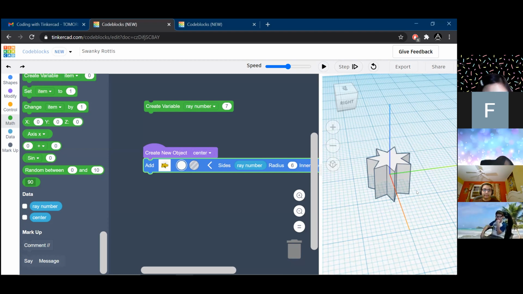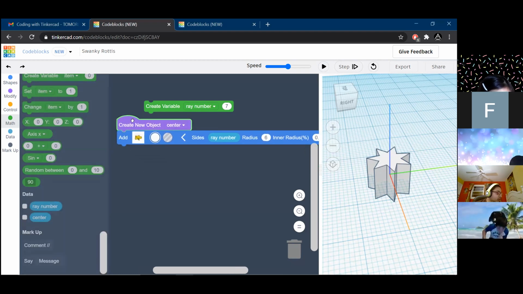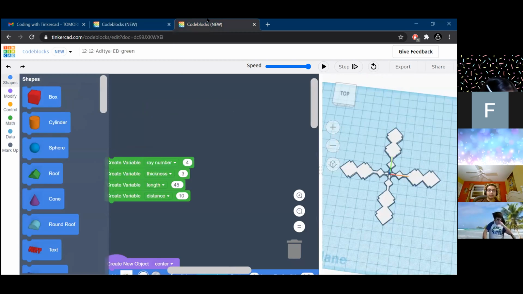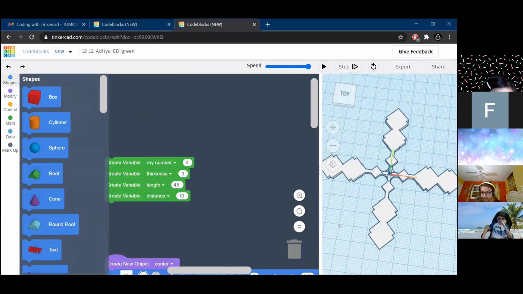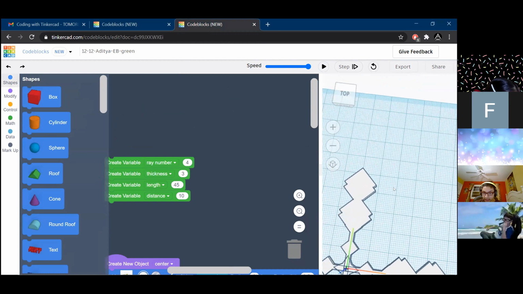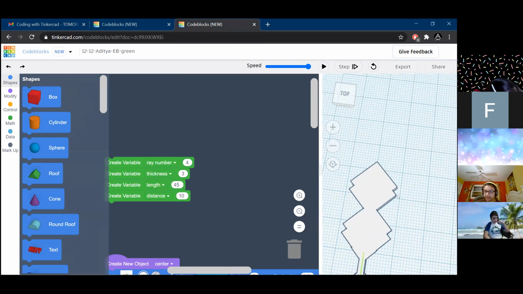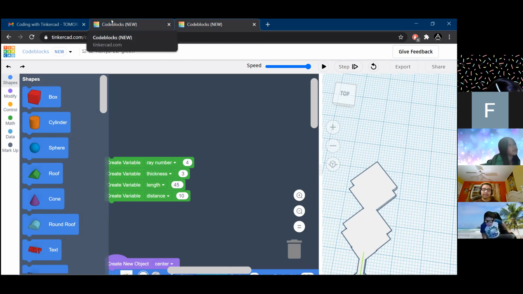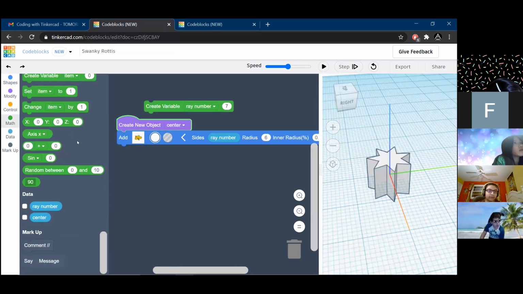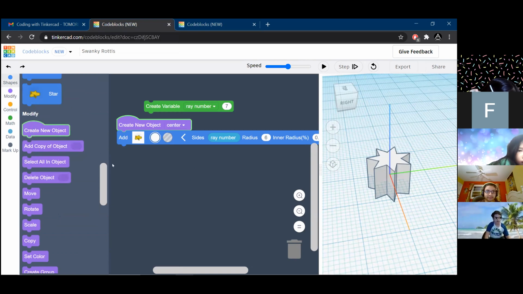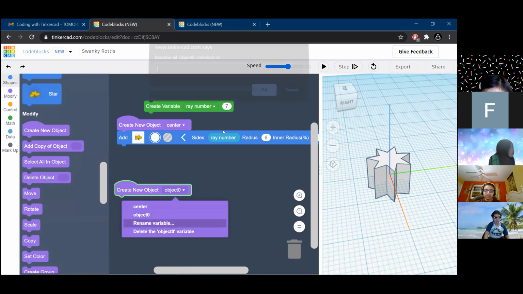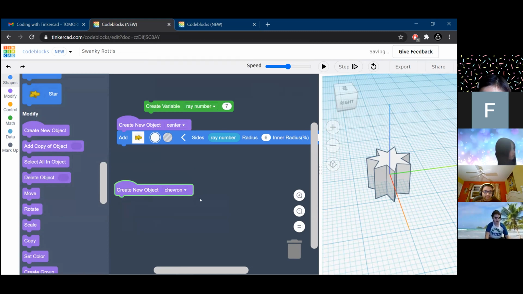Great, okay. So we have our center object. Now what we're going to make is what's called the chevron. And the chevron is this diamond shape almost that has little squares cut out of the side of it. So it's a really nice pretty looking shape that's common in snowflakes. So we're going to be making that shape. We are going to do create new object again. And this time, instead of center, we are going to rename this to chevron. Spelled like that. It's an interesting spell.